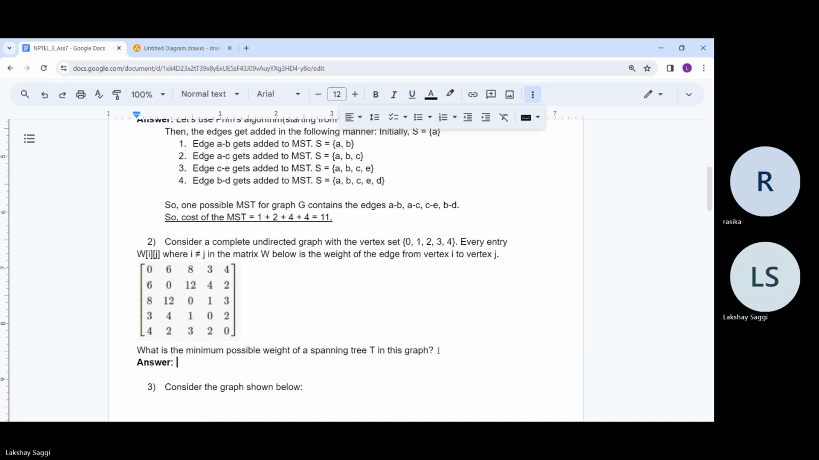In the second question, we are given a complete undirected graph. What is a complete graph? A complete graph is a graph which has an edge between every possible pair of vertices. Since there are n vertices, the graph has n choose 2 edges, which is n times n minus 1 by 2.